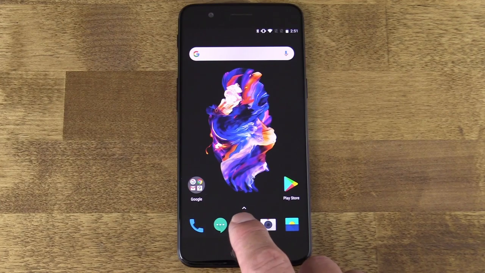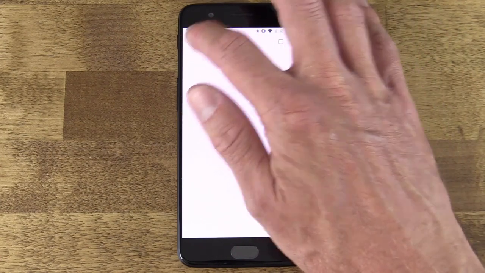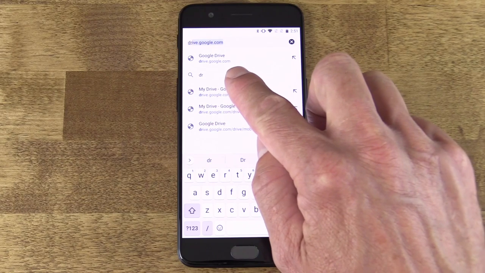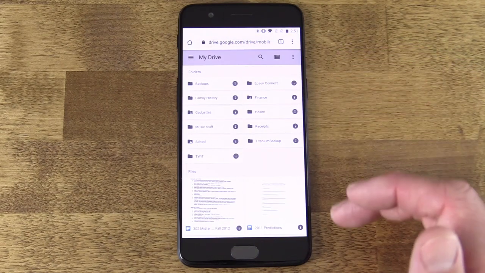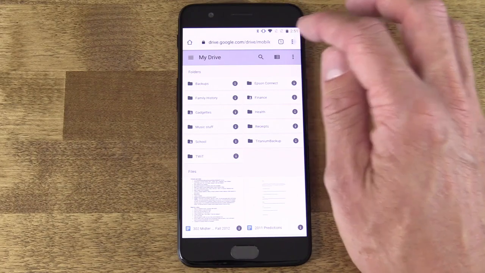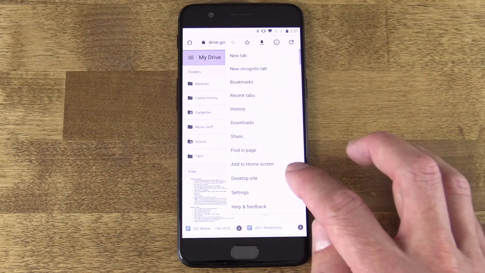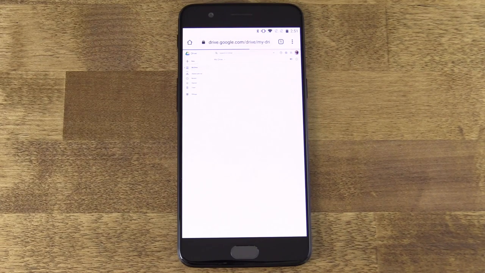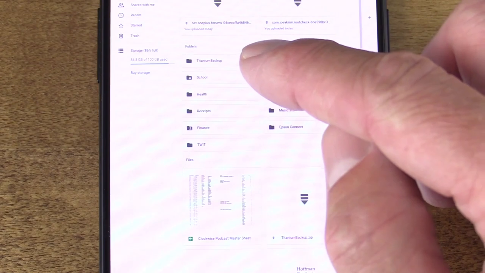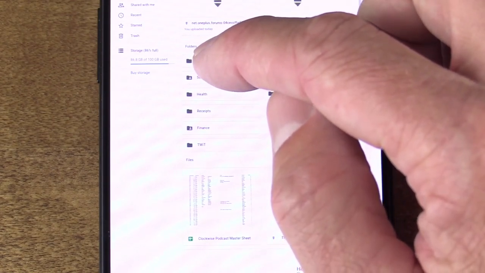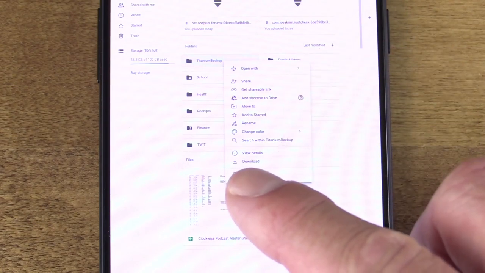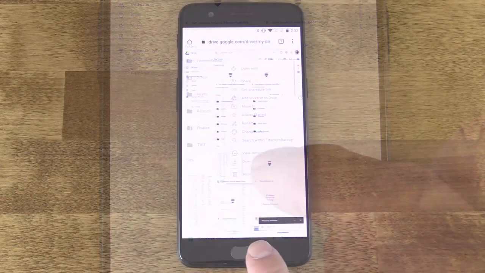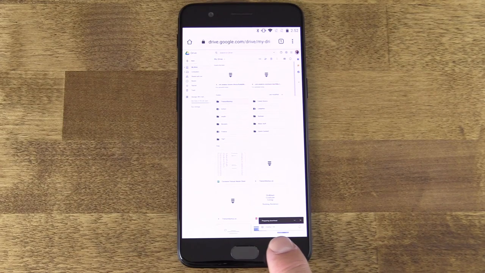Open up Chrome browser on your device and navigate to drive.google.com. It's going to pull up the mobile version of this site, but what I'm going to do is go into the settings and turn on desktop mode. I'm doing that because in the desktop version of Drive, you do have the ability to download a folder. I don't know why it's not in the mobile app, but you can do it here. So I'm going to long press on the folder, pull up that menu, select to download it, and it's going to compress the folder into a zip file on the site and then download to my device.